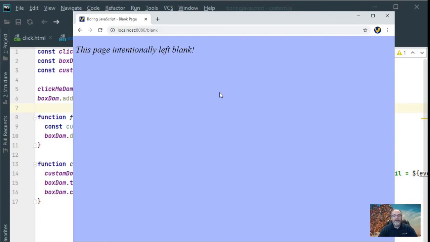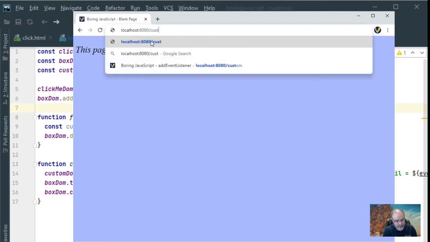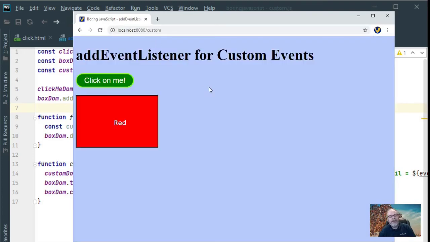So you have 500 or so events that JavaScript, or browser implementations of JavaScript, can generate. But did you know you can generate your own custom events? That's right. So for instance, let's go to my next page here. This is called addEventListener for custom events. The idea here is that we're going to create a custom event so that when we click on the Click on Me button, this custom event is going to change this box from red to green. Yeah, right, this is a huge, giant step for mankind, but it just shows you the example.